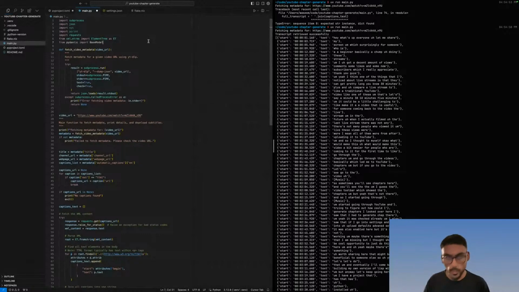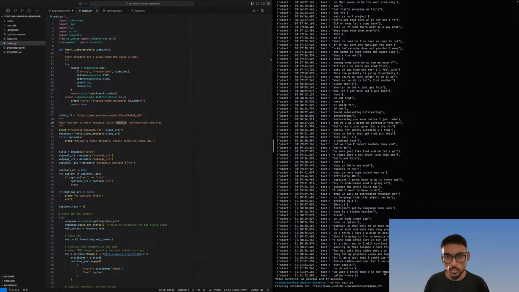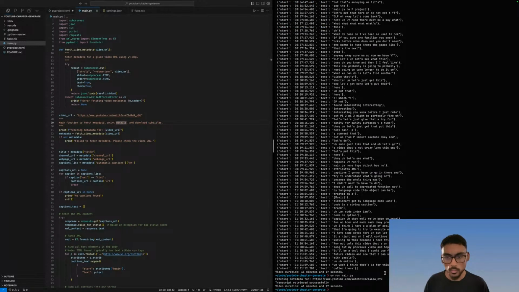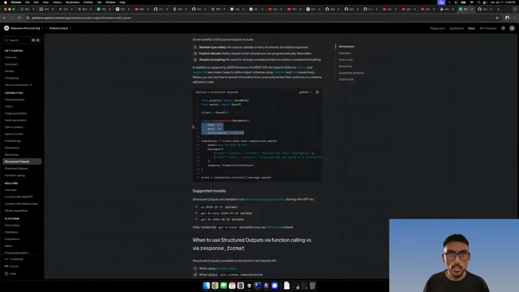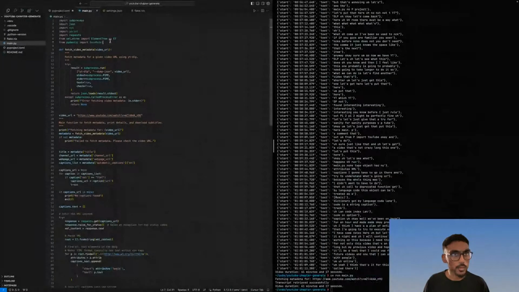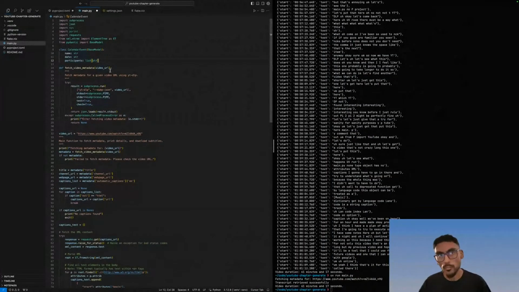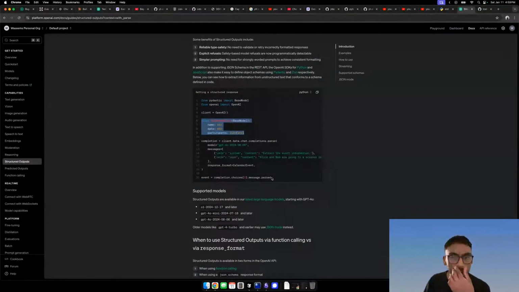So we have OpenAI installed. Is Pydantic installed? Does Pydantic just come with it? Oh, it's there, which is nice. Okay, let's grab this thing here for an example. And what do we want our response to look like?